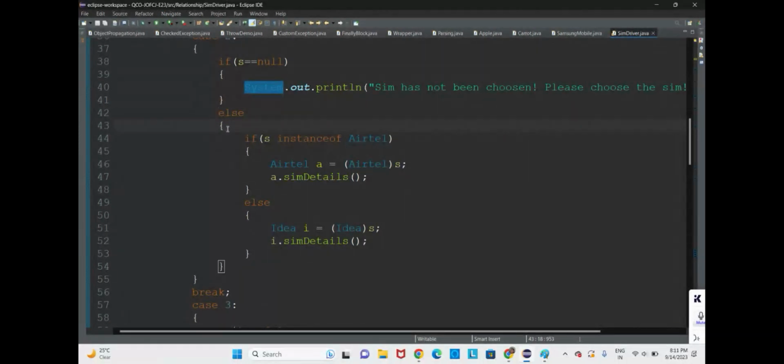In the else part here, we are taking the help of the instanceof operator. The instanceof operator tells which class has been upcasted to SIM. We have mentioned the SIM reference variable and we are mentioning Airtel. If Airtel has been chosen, this instanceof operator will return true, and the if condition will become true, so you will downcast from SIM to Airtel and call the Airtel SIM details method.